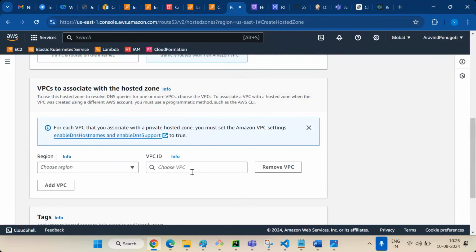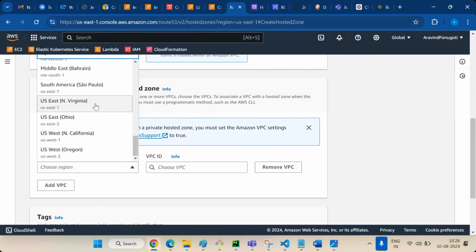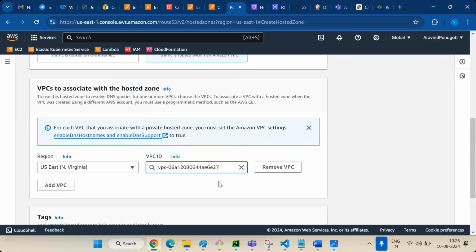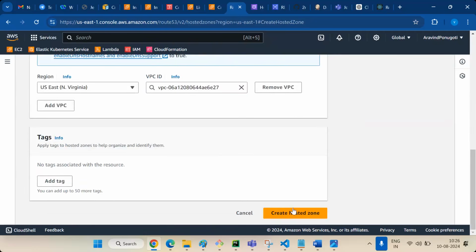Which VPC? First we need to select which region. Which region, guys? US East 1. Which VPC? The 3-tier VPC. How is the 3-tier VPC created? The 3-tier VPC was created by using Terraform. Clear the logic now? Okay. Now the VPC, we can understand carefully here.